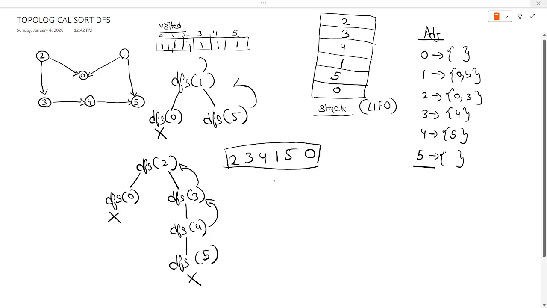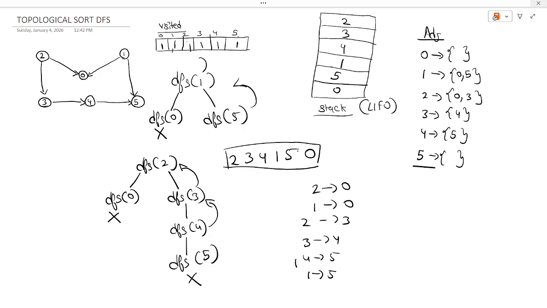We can also cross-check our answer. Okay, let us first write down all the directed edges in our graph. If I consider this first directed edge 2 to 0, so 2 always appears before 0 in this order, hence the first edge is verified.